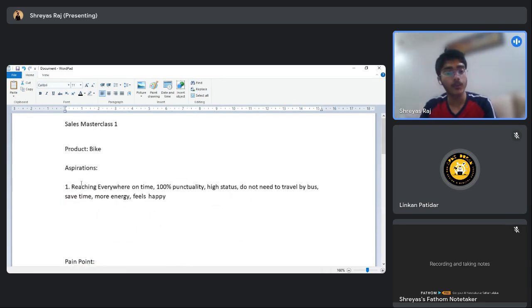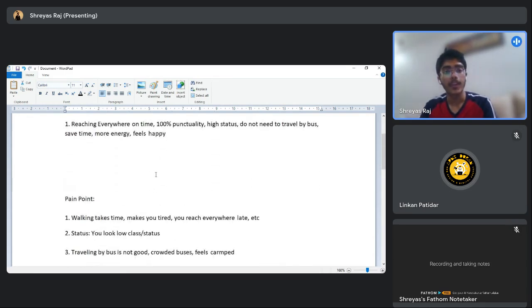So imagine this, we could do the same with the bike example, okay? If you're saving more time, if you're reaching everywhere on time, let's just say you have a business meeting which is worth lakhs, like 10 lakh, okay? And you reach there on time because you did not take the bus, but you had a bike. Imagine the savings that it will do for you. So you get a 10 lakh rupee deal with a 1 lakh rupee bike. That makes sense, right? So that's how sales is.